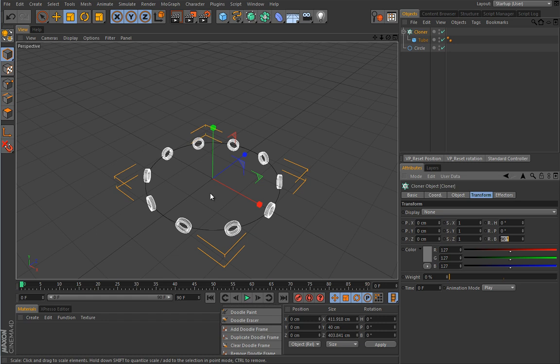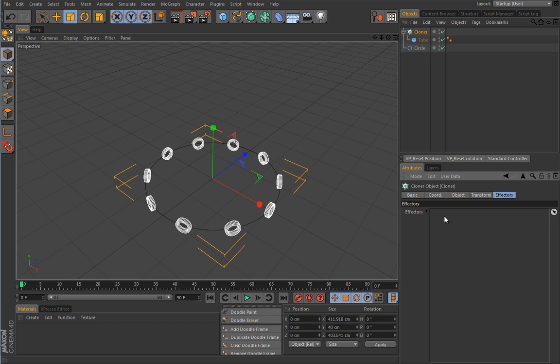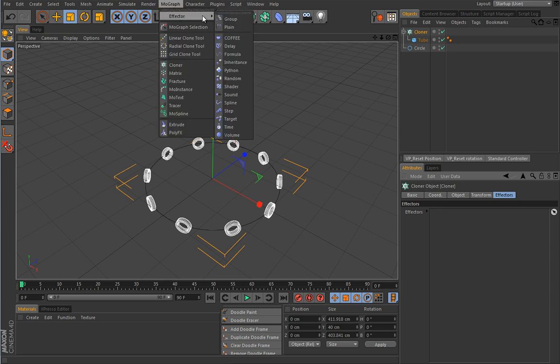Now, as I mentioned before, your cloner object must be selected if you want the effector which you will create to be automatically loaded here in the effector slot. So always make sure you have an effector here, otherwise it will simply do nothing in the scene unless it affects the cloner. Now let's load our first effector while the cloner is selected, and the first effector we will explain is this plane effector.